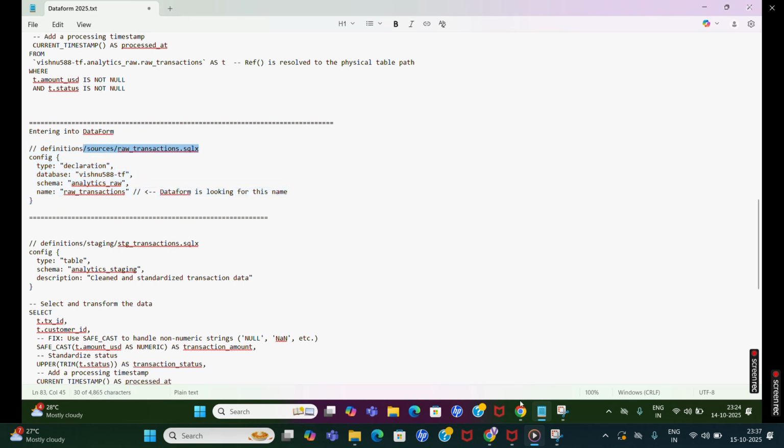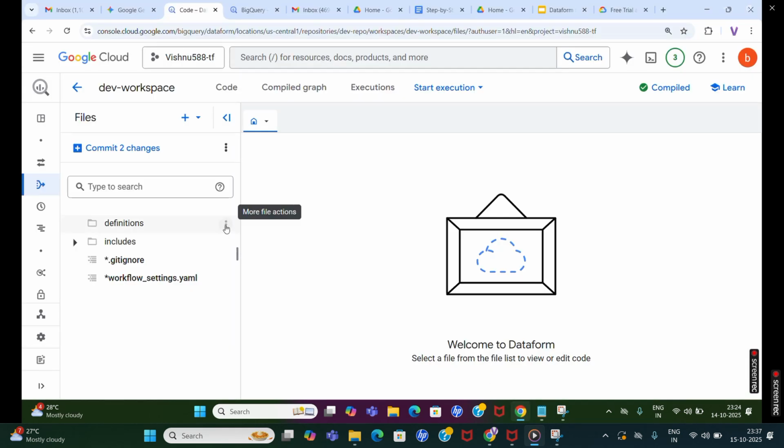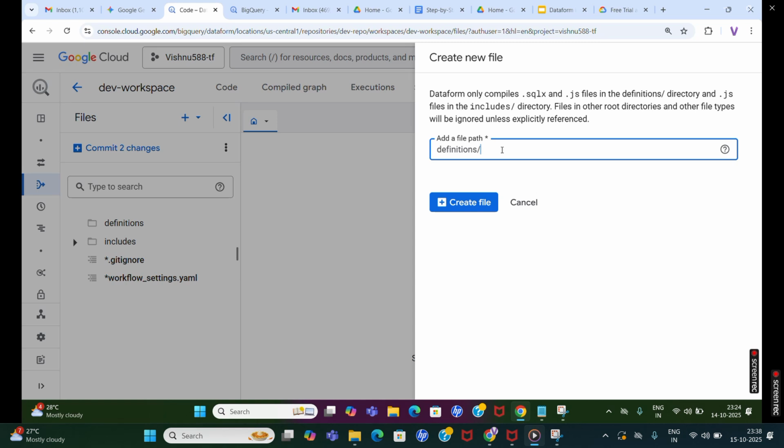Now I'm copying this path, friends. Here you can click the three dots, then click create file. Here you can put the file path. For sources, you remove that slash home slash. So sources, raw transaction dot SQLX.